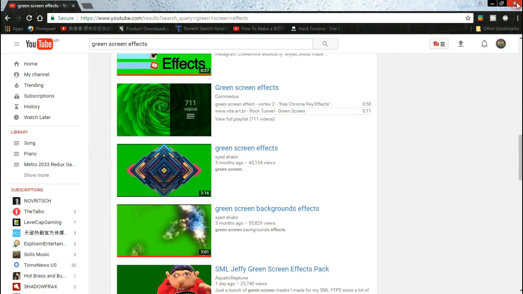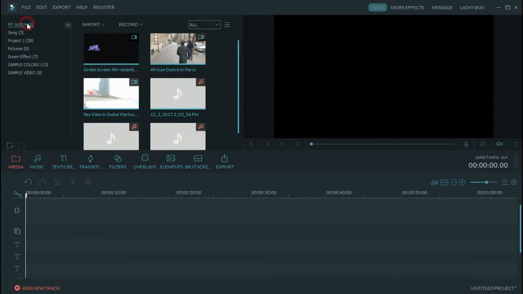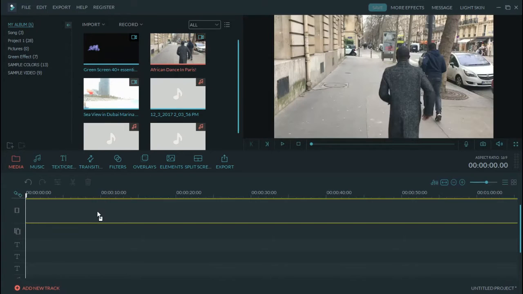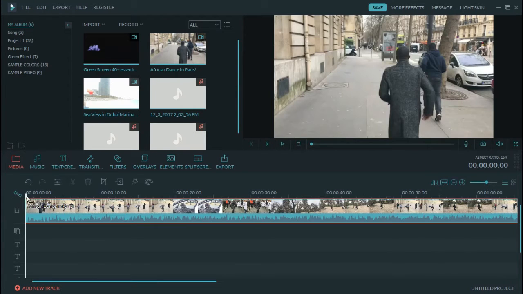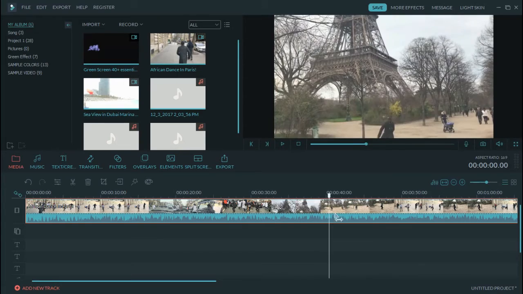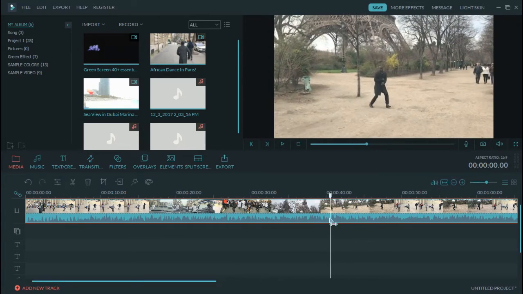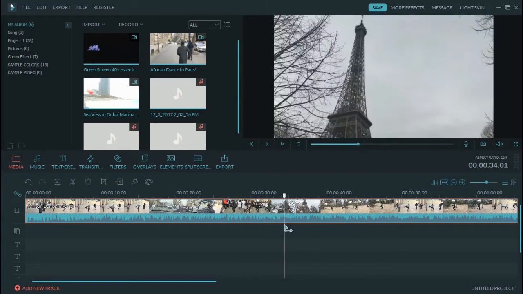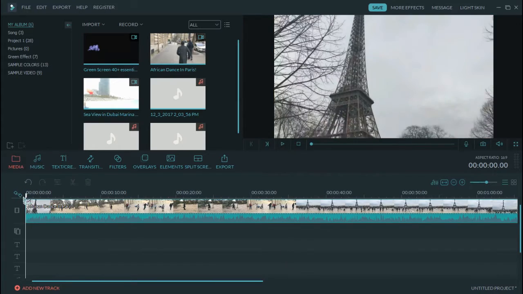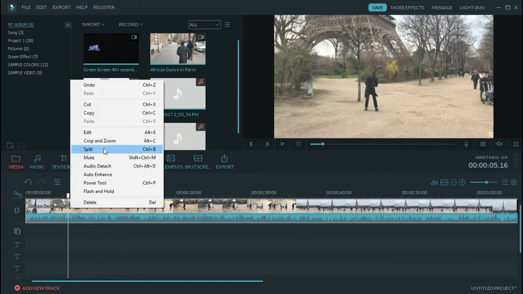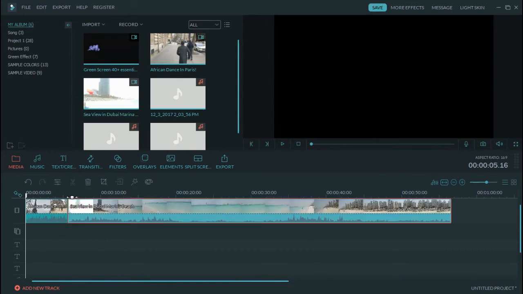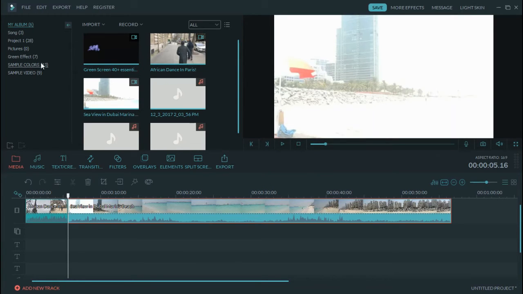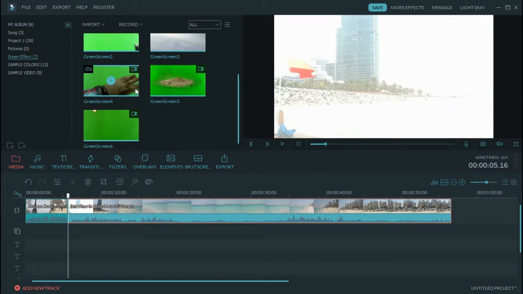Let's go back to our topic, how to make green screen effect in Filmora. First, select any videos you want. In this tutorial, I will be making a teleporting effect. Now, insert the green screen effect video.